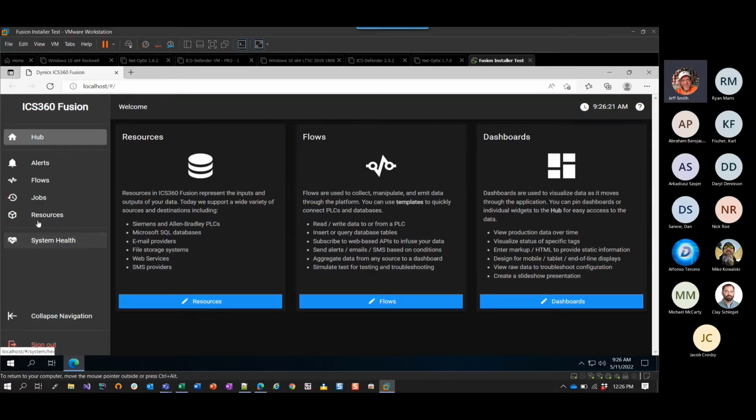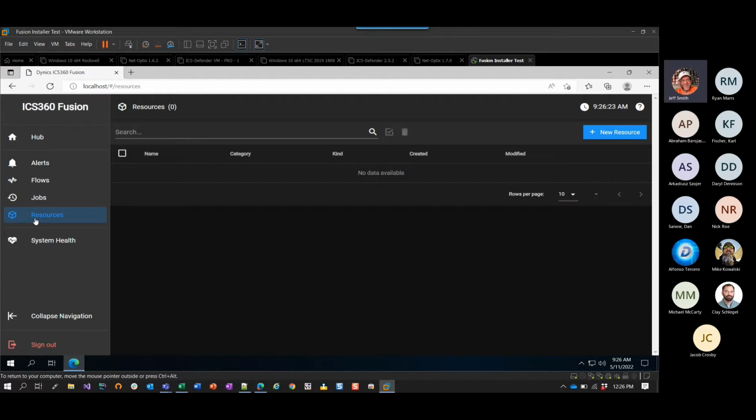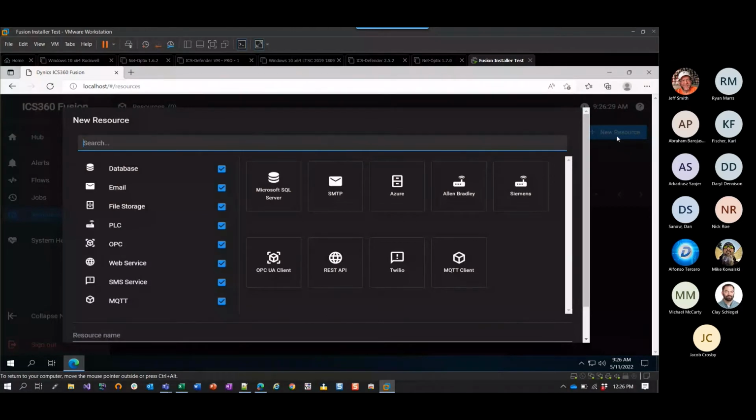So when you talk about Fusion, there's this concept of resources. And a resource can be things like SQL Server, SMTP, Azure, PLCs, UA clients, REST APIs, Twilio, MQTT. So lots of different things you can pick and choose from.